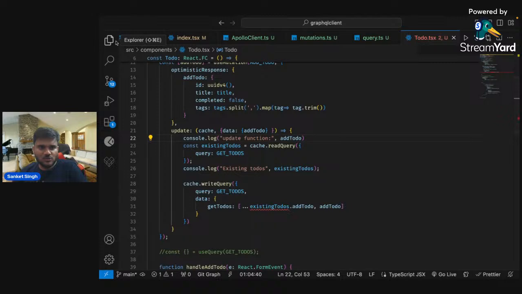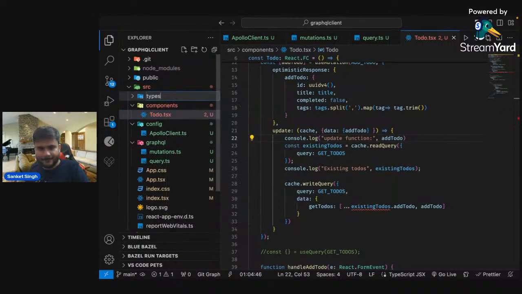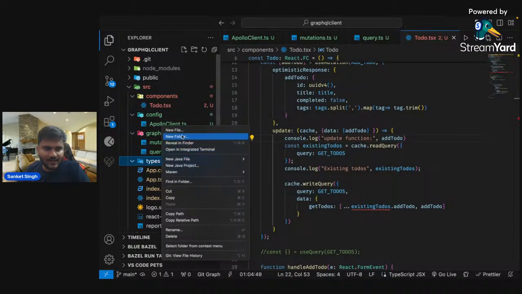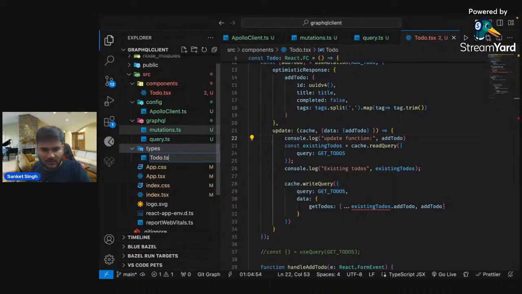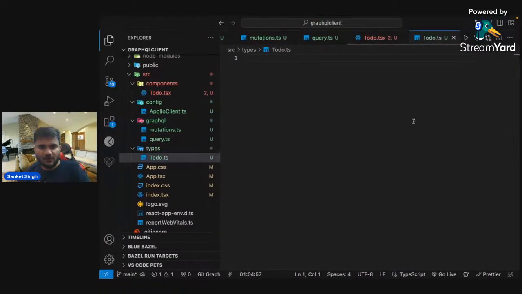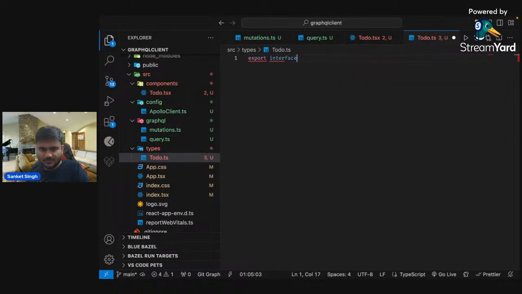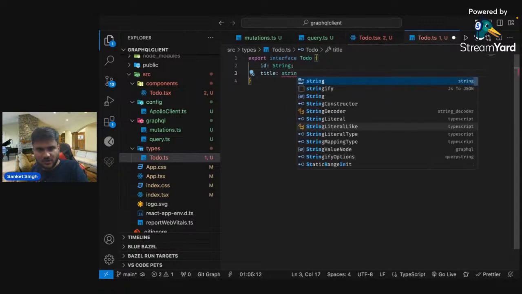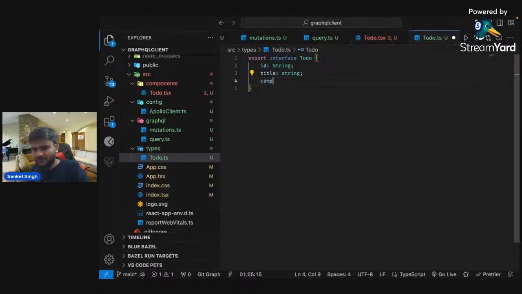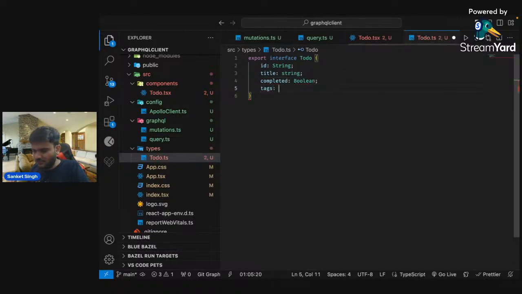Coming back. So now let's do one thing. Let's define a type here. So let's create a new folder, types. Okay. And let's create a new file and let's call it as todo.ts. Okay. And let's define a couple of types. So I'll say export interface Todo. Every todo is going to have an id of type string. Then it is going to have a title, which is of type string again. Then it is going to have completed of type boolean, and tags, which is of type string array.